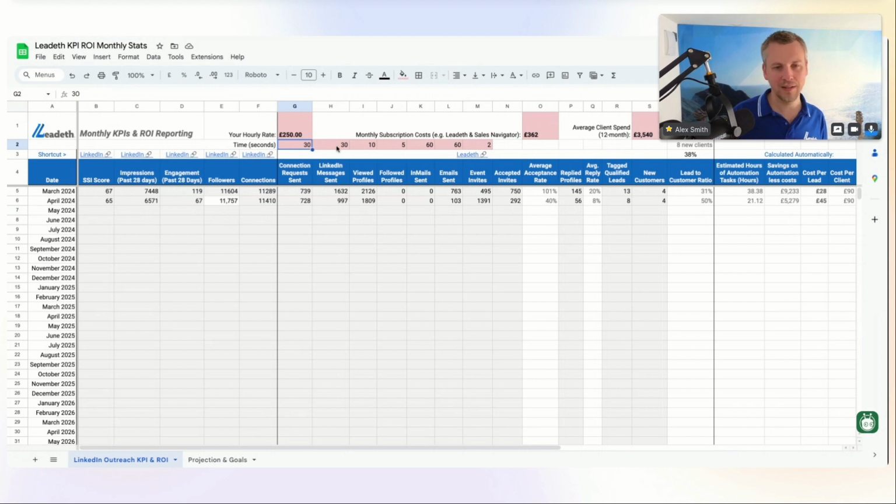But with Leadeth, we've got software that automates that whole process. LinkedIn messages being sent is another manual process, following up with those messages. It could realistically take you about a minute to send a follow-up message back to these people. But with the built-in automation tools within Leadeth, we're able to automate that whole process, and that's where we're making huge time savings.